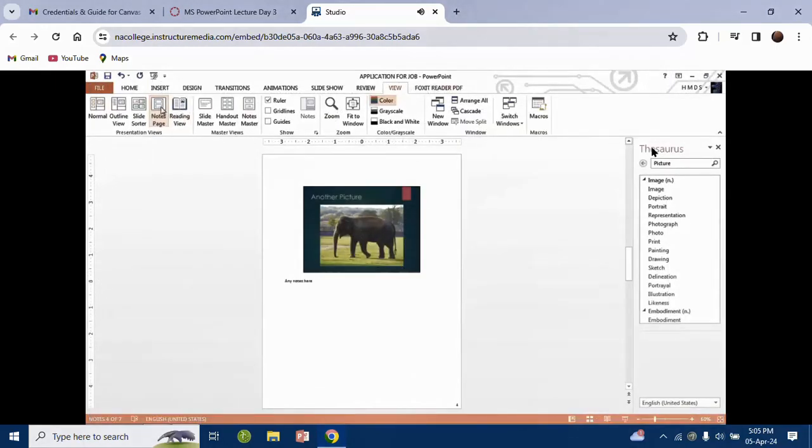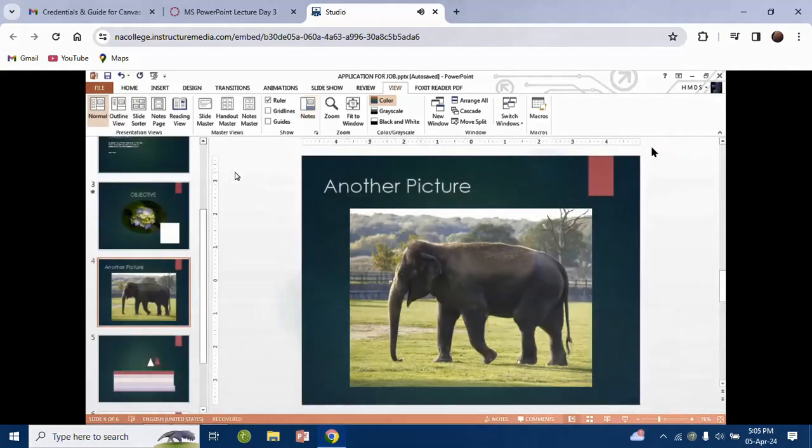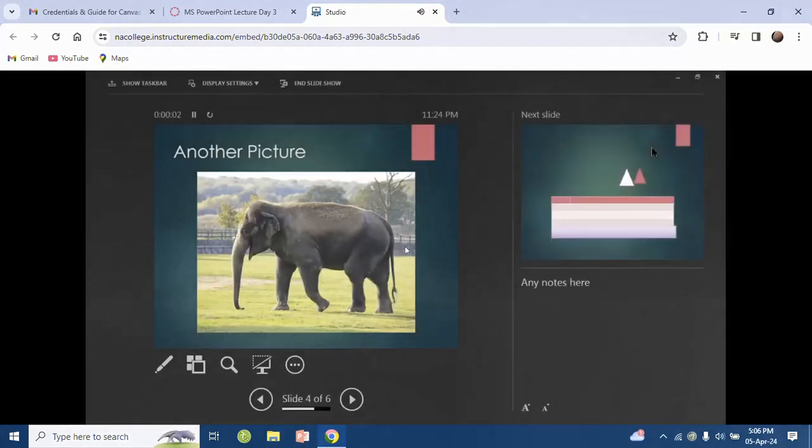So again, we're in the view, and this is where it is, notes page. But I'm going to go back to normal, and there we are. So what I'm going to show you next is the presenter view, which I was talking about yesterday. If I come down here, where it says slideshow, you can click this, and I'm brought to this view. So this is the presenter view.